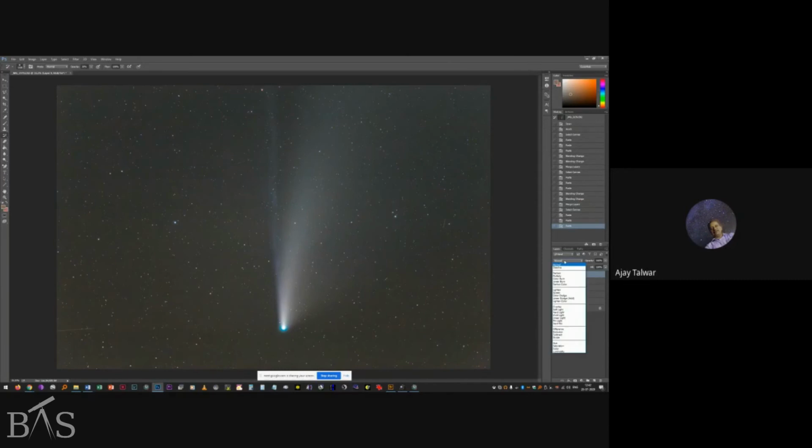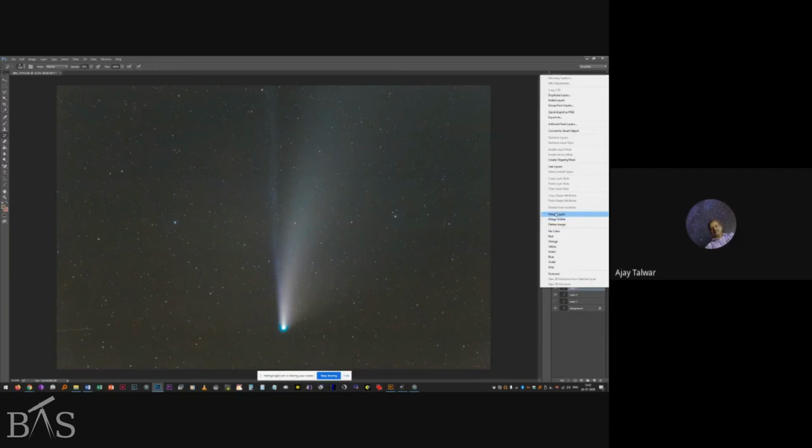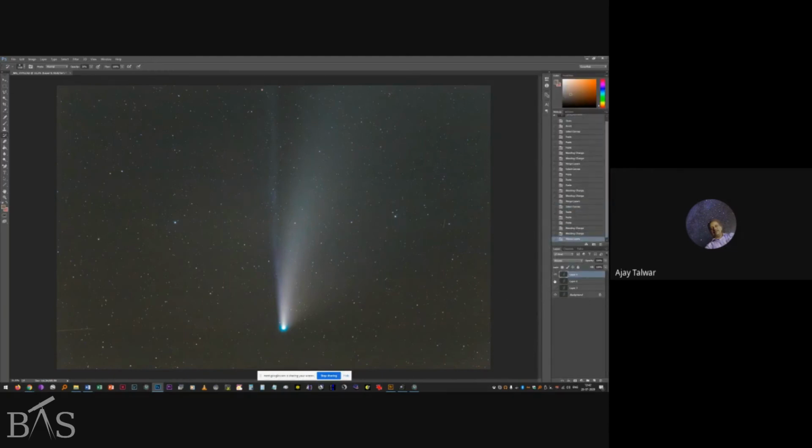For the top layer, set the blending mode to luminosity, the middle layer to soft light, and then merge these 3 layers. And probably now the effect would be very apparent. So if I click off this layer, you can see that the blue tinge is coming up nicely in this secondary comet tail, as well as you will see that the star colors have increased nicely.